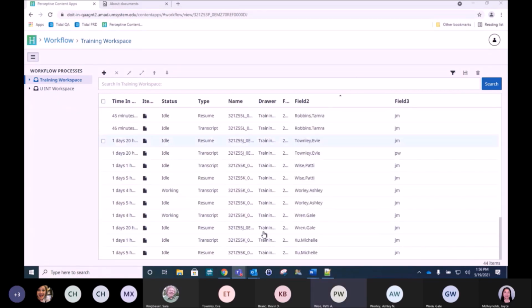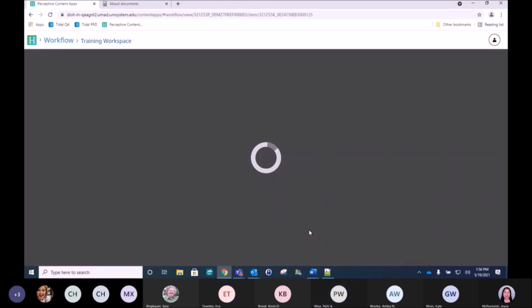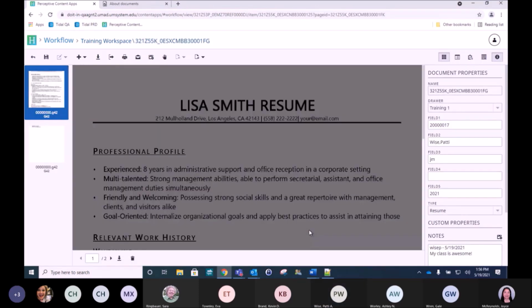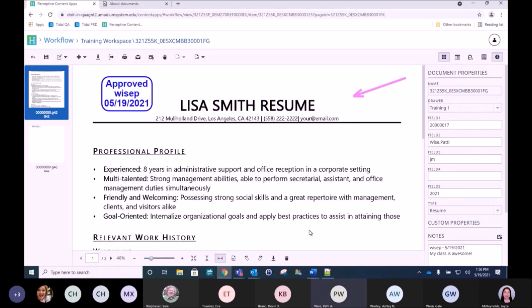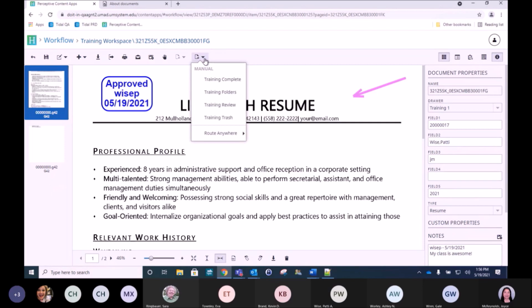Okay, so we're going to find our resume document. We're going to open that. And we're going to practice routing. Okay, so we should have our resume document open. And this time we're going to use the route button in the top toolbar. And if you click the drop down, you'll see this. You'll see training complete, folders, review, and trash. So we're going to route to training review.